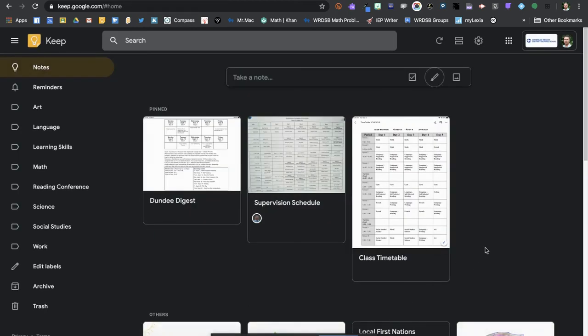So when they share that with you, it'll show up in your Google Keep, and then you would have all those beautiful art pieces shared by your students. So these are just some basic ways to have students share some work. I'm not going to cover things like Google Docs because I know people already know how to use that. These are just some other options.